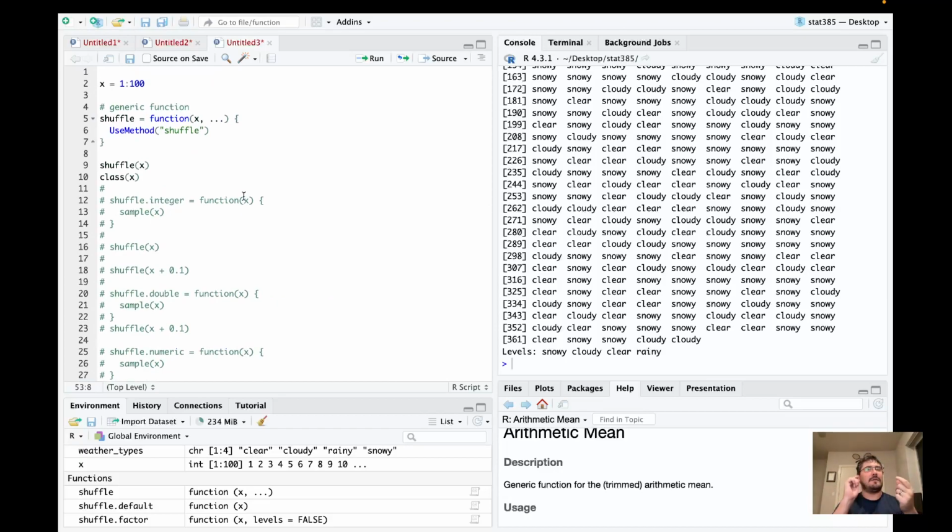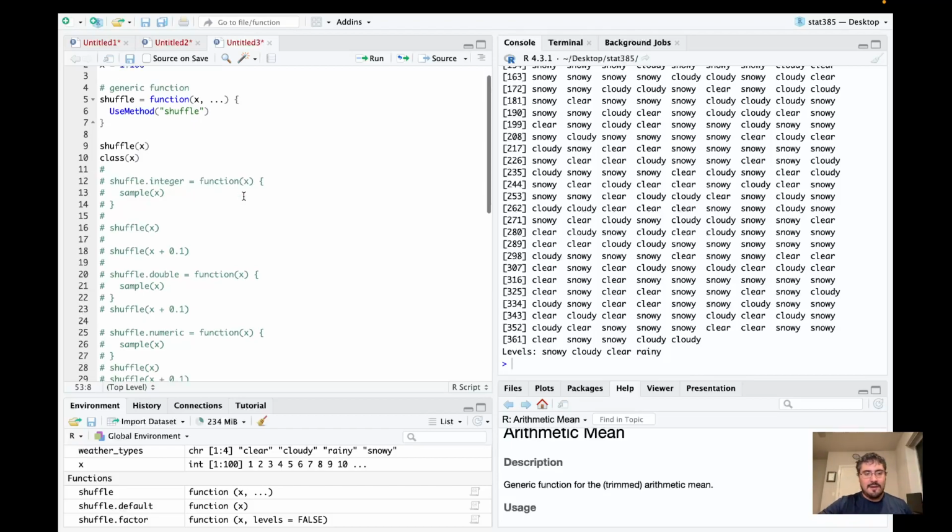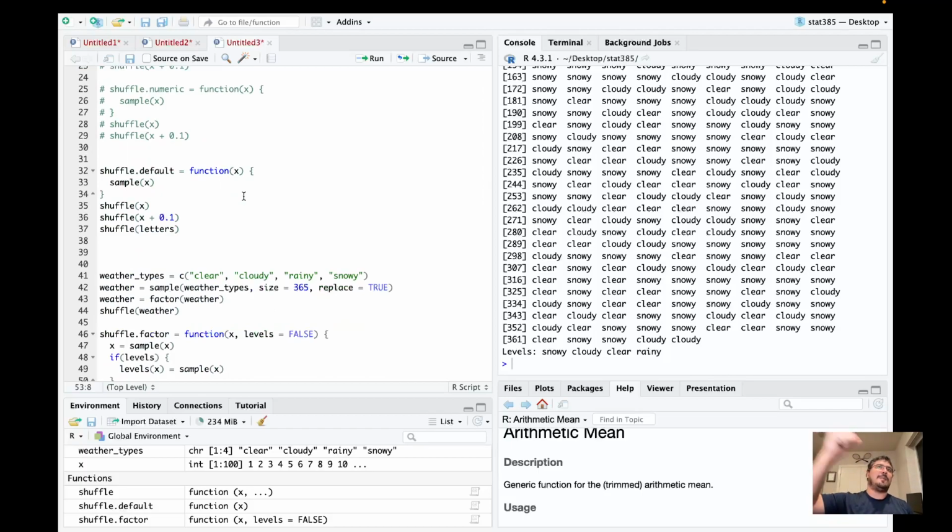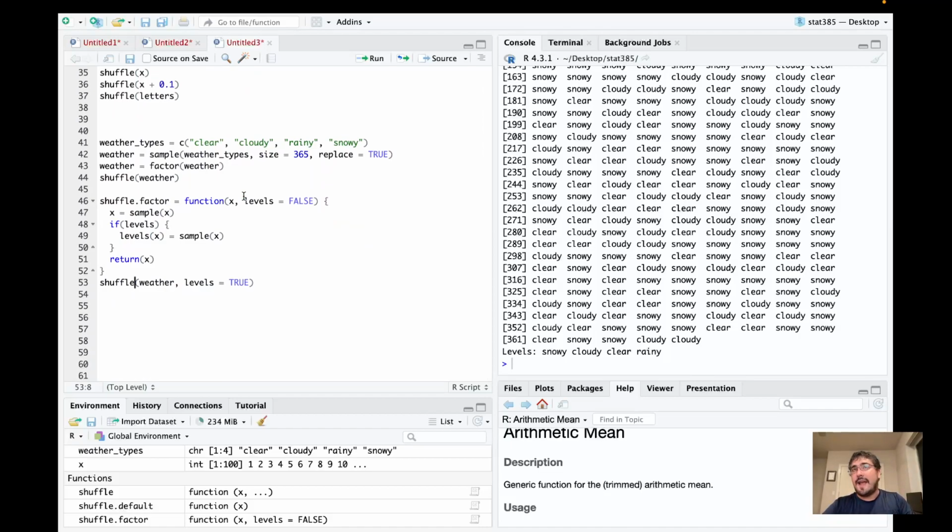We started with the integer, then we went to integer and double, and then we decided, well, I don't want to do that. Let's just do numeric and handle both of those cases, and then realized I don't want to do that either. I want to do a default function to apply to all types of objects. And then after that, we walked that back a little bit and did something very specific for just factors.